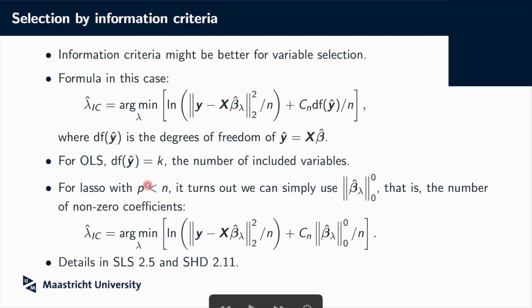Now I mentioned here p smaller than n. You could, in principle, use it for p larger than n, but you might see very strange results if you do that. It has a tendency to break down for too large p. Now we can find further details in the books if you want to have a look at how this selection works.